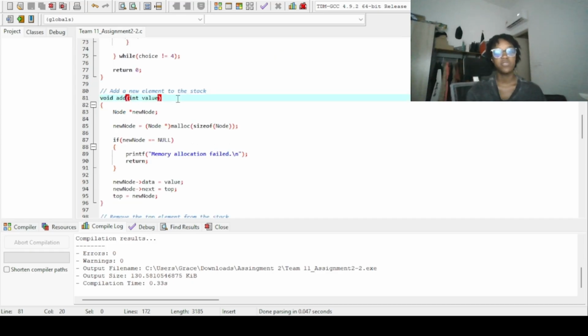So the purpose of this function is to insert a new element at the top of the stack. First, the memory is allocated for a new node using malloc, and then the program checks that the memory allocation is successful, and the value which is entered by the user is then stored inside the new node.